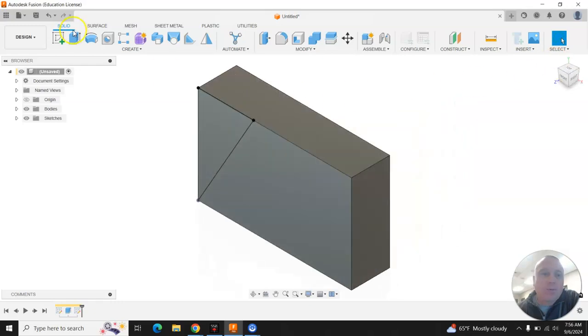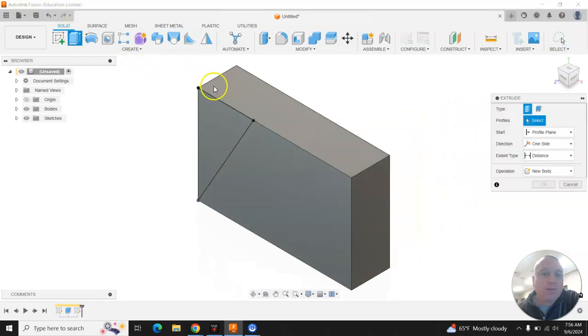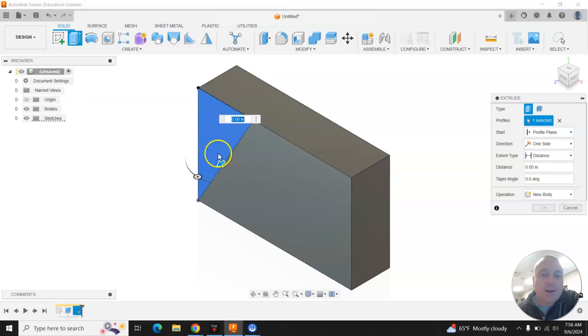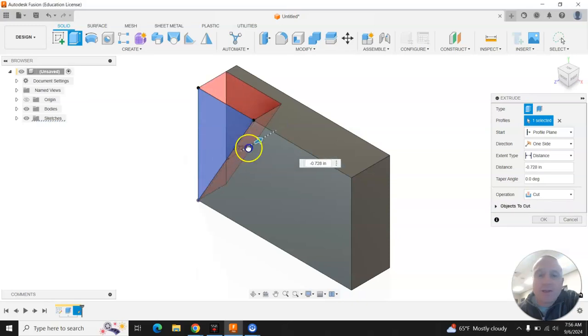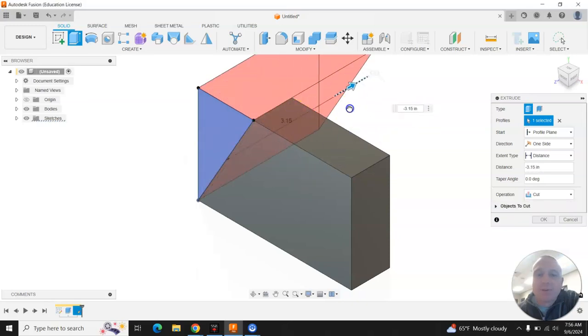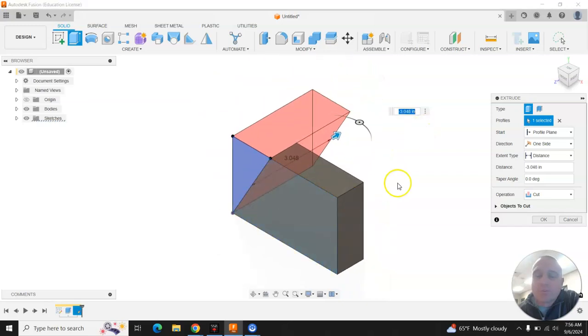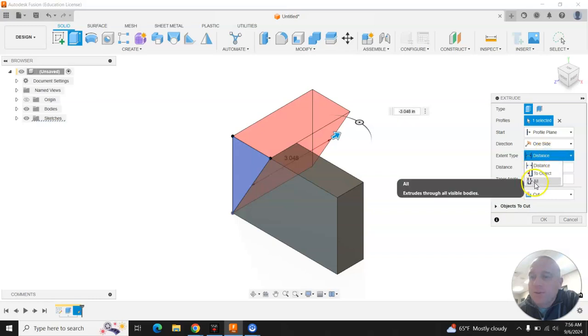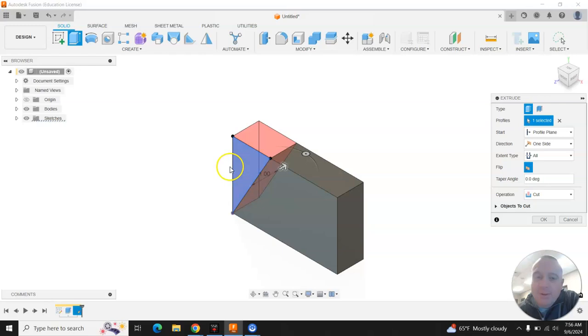I'll go back to my home view and I'll select extrude. Then I'll select that triangular shape that we just created, and I'm going to cut through the object this time. And so there's some options over here in your extrude window. Under extent type, instead of distance, I'm going to say all. And that just means that we want to cut through the entire object. Once I have that done, I'll go ahead and select OK.